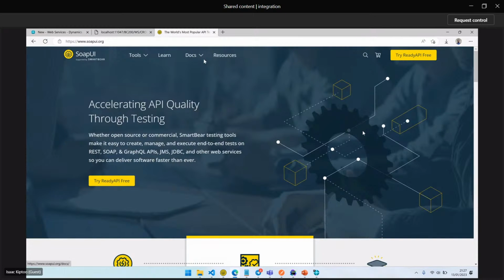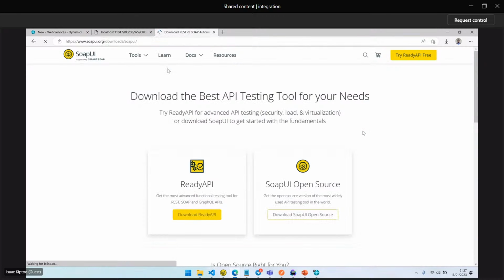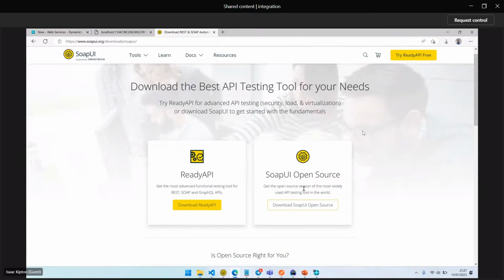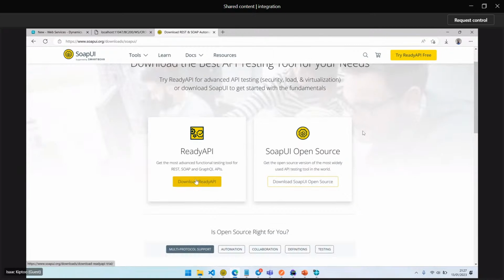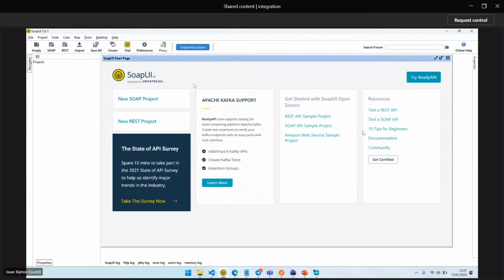On resources, or I think it's tools, you can say download here on SoapUI. So SoapUI open source, this one is the paid one. This is the open source one. Since you're doing just the basic stuff, you can download this open source version of SoapUI. For me, I've downloaded it and I have it set up and installed on my machine. This is the UI that you get on SoapUI when you open it for the first time, or when you have just installed it.